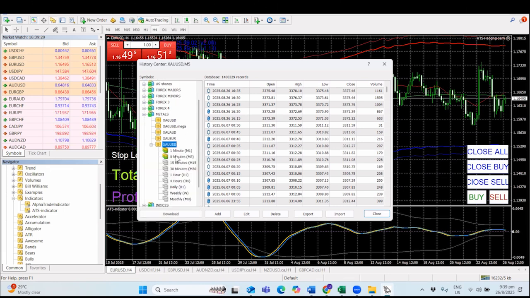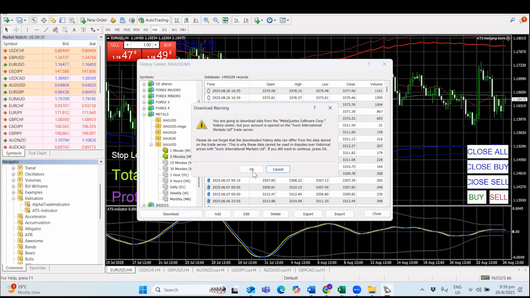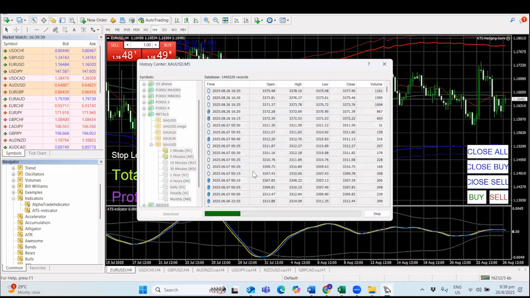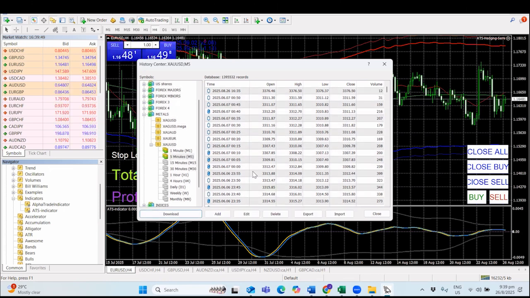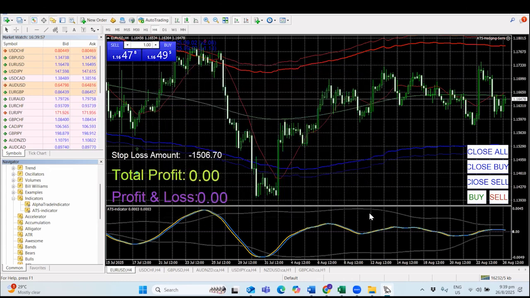I would be using 5 minutes for this strategy testing. So click on 5 minutes, then select download. Then press OK. After it's finished downloading, there will be no notification to let you know that it has already finished downloading, so you need to keep an eye out for this. Once you see that it's all downloaded, nothing is moving, close this window.